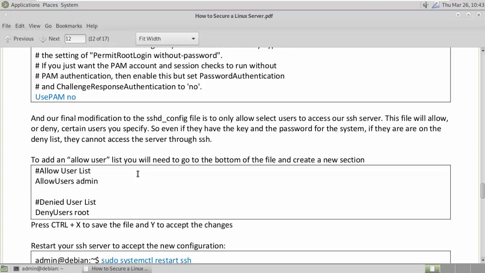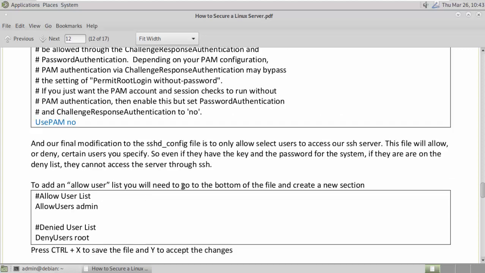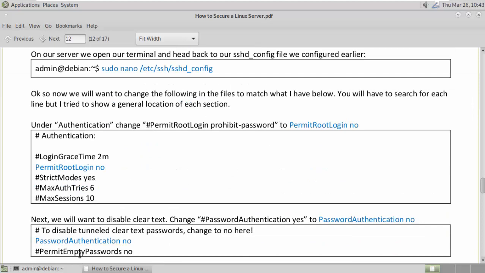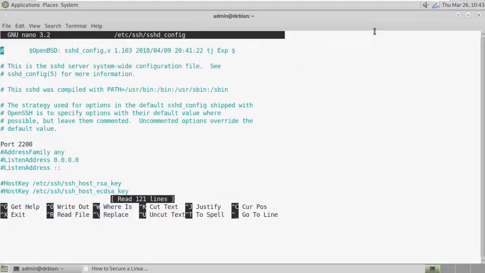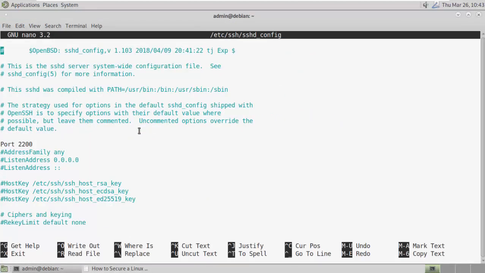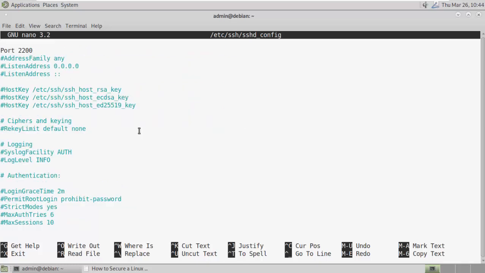So what I'm going to do here is maximize this screen, and then we're just going to do a little bit of scrolling. So we're going to scroll down to authentication here. Now authentication, you can see, has permit root login. So we're going to delete the hashtag so that now it's active, and we're going to change it to no at the end. So delete everything at the end and then change it to no.